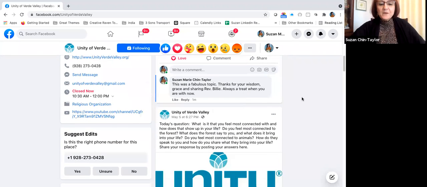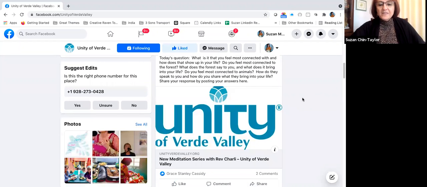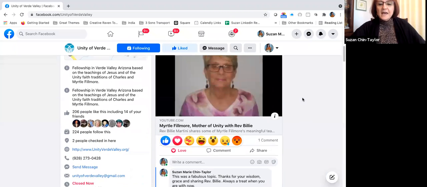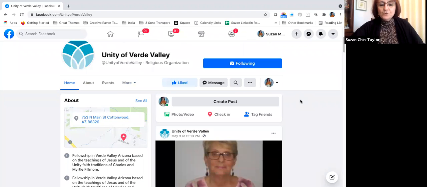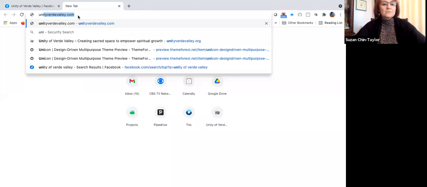So as we're making posts, it's really important that sometimes we have an image, because images and videos get more hits and views than just a static text post. So if you find something out on the web that you want to share out, this is a way that you can do it. So I'm going to open up another tab. So here is what I suggest. I'm going to go to Unity of Verde Valley.